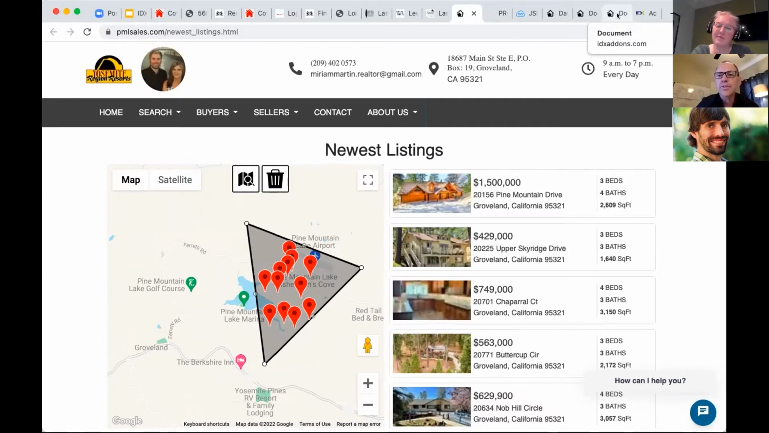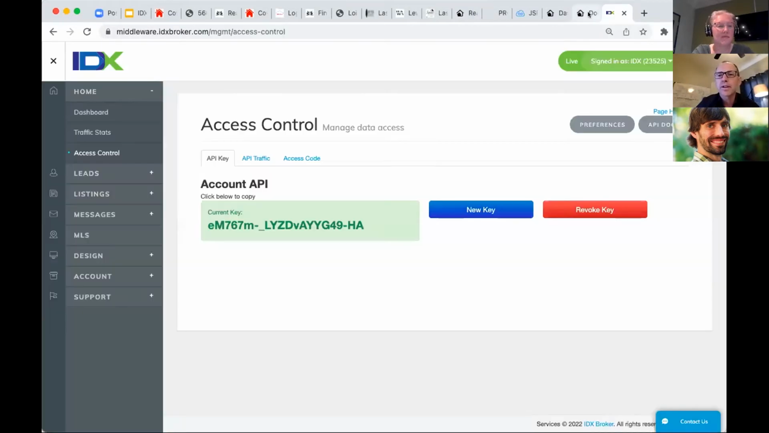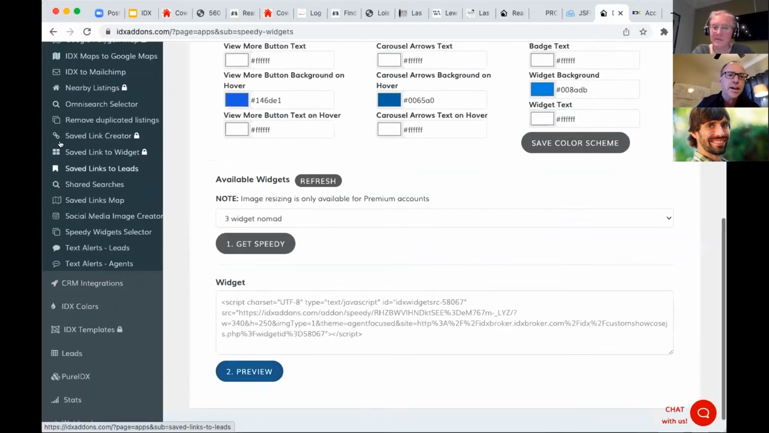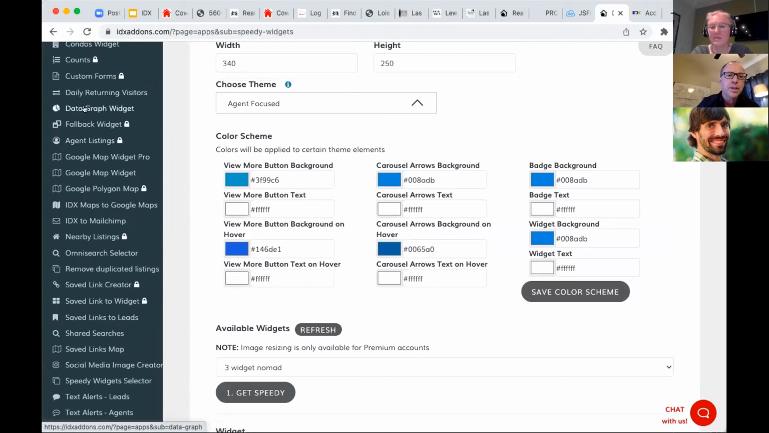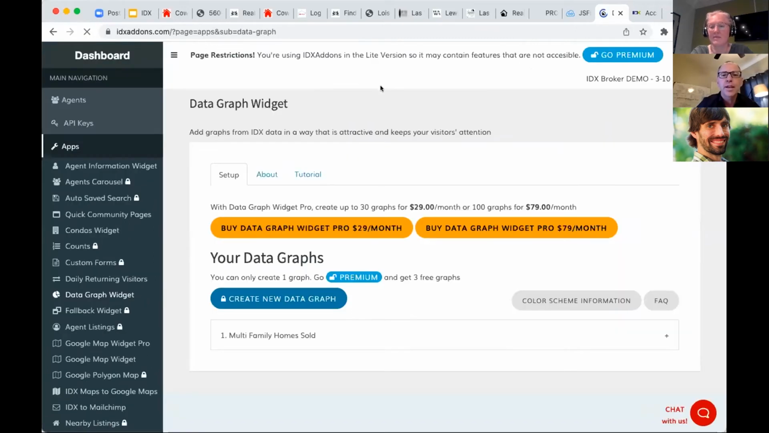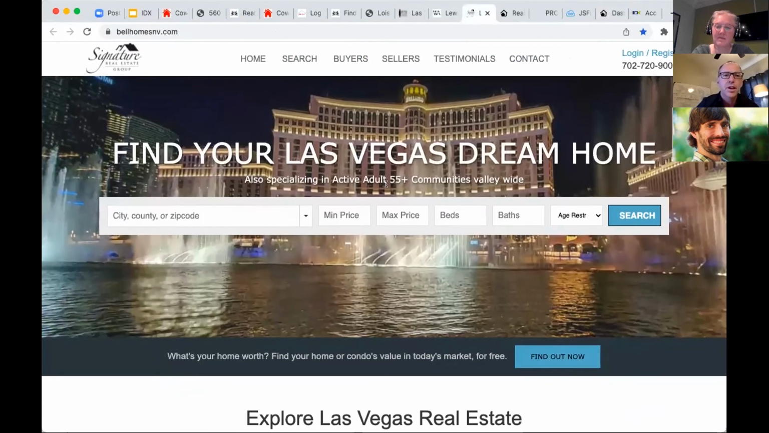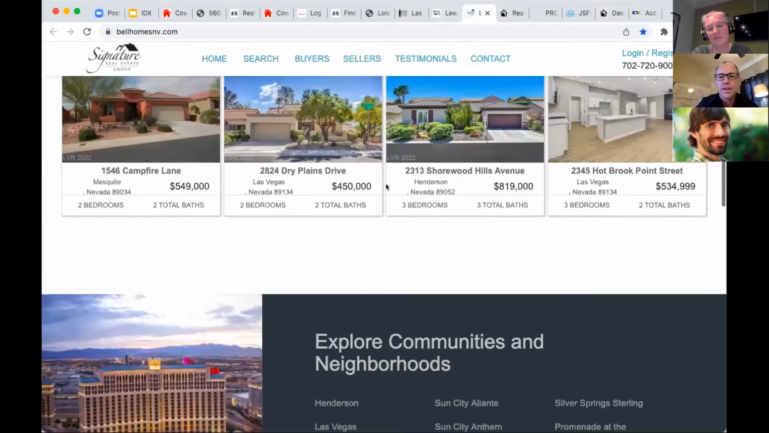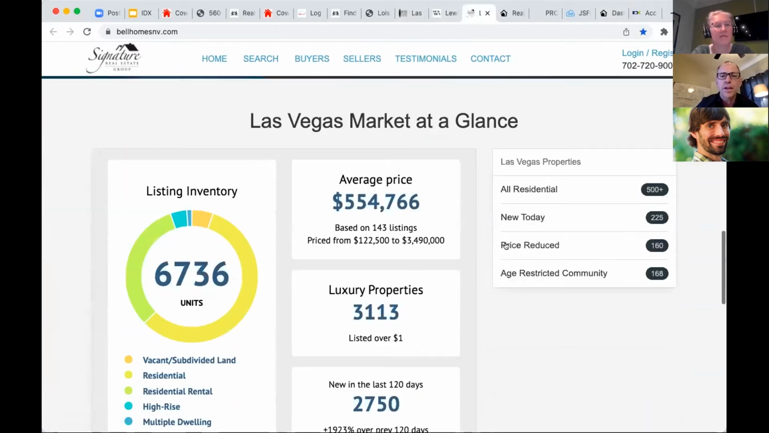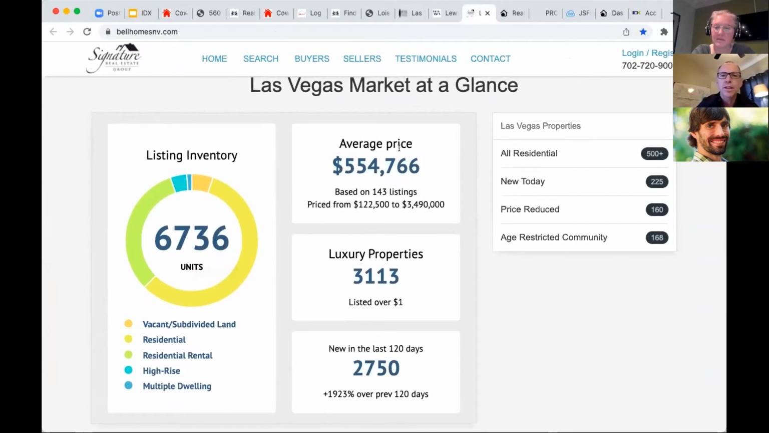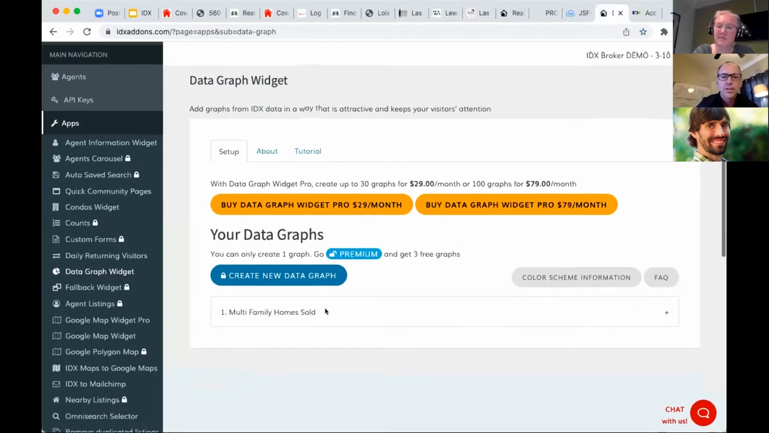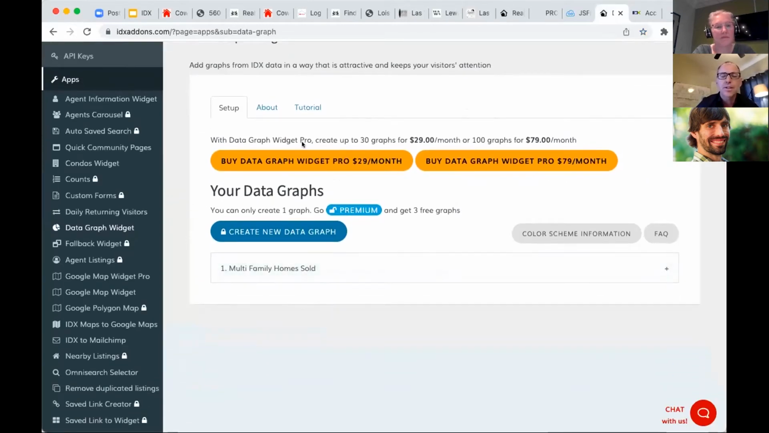As we look down through here, let me click a couple of these guys out of the way. We also have another one that a lot of people really like, which is the data graph widget. And there's some options with that. I'm just going to show you a couple of sites that have that. This is bellhomesnv.com. Looks like they've probably got a Speedy widget right here. And then they can put in this data graph right here. It uses the save links from IDX Broker to generate these, and the client has some options to change some of the settings in here.